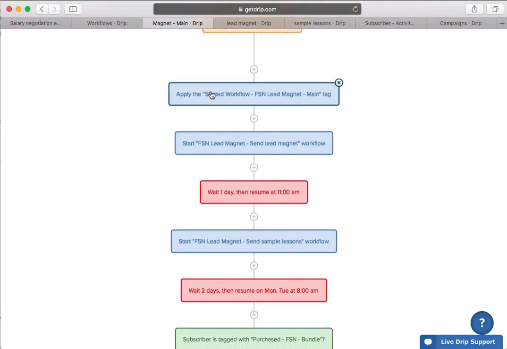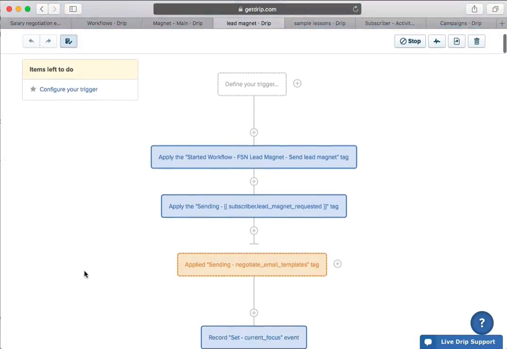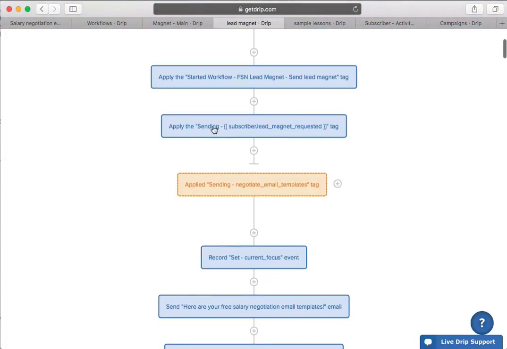I apply the start a workflow tag, which is pretty typical. And then I start this nested workflow, FSN lead magnet, send lead magnet. So to this point, they've requested some email templates. I tag them as requested an email template, and also set a custom field, I think, behind the scenes to say which thing they're asking for right now. So in this lead magnet workflow, we start the workflow, and then I apply this custom tag using a liquid field, subscriber.leadMagnetRequested. That lead magnet requested custom field is set when they download the lead magnet.